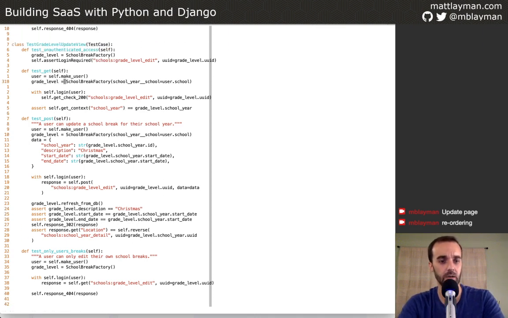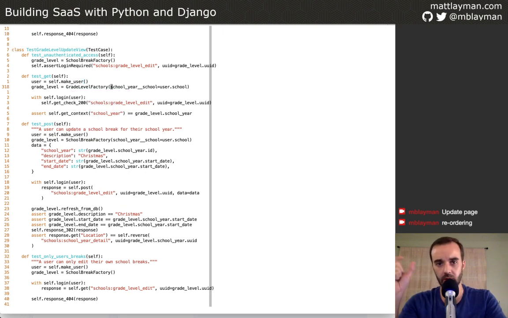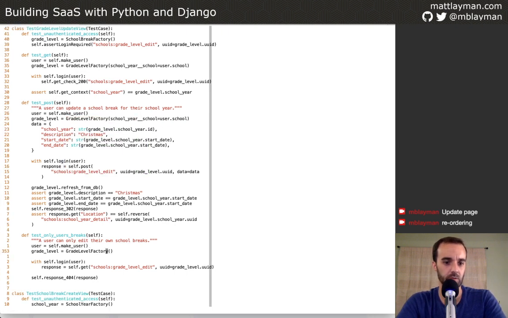This is now a grade level that's using a school break factory. That's not right. So we need to use the grade level factory. And thankfully, there is a commonality between school break and the grade level, so we don't actually have to change the school year and the school, the inner attribute. We just need to change the factory name. In fact, while I'm thinking about it, before I make any other edits and have to convince my editor otherwise, forget it. So grade level factory. Let's find the next school break. Okay.